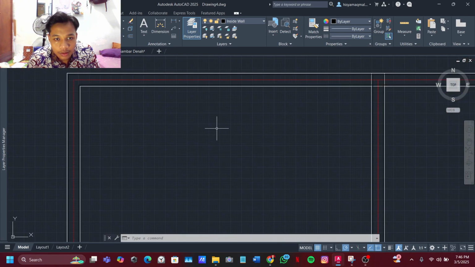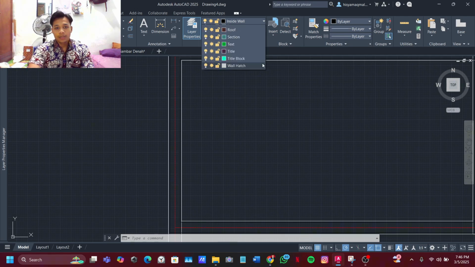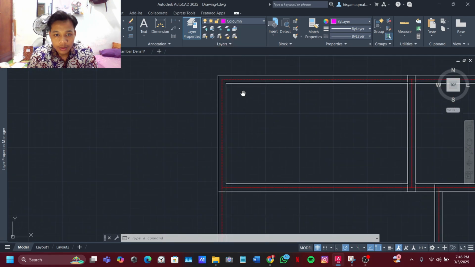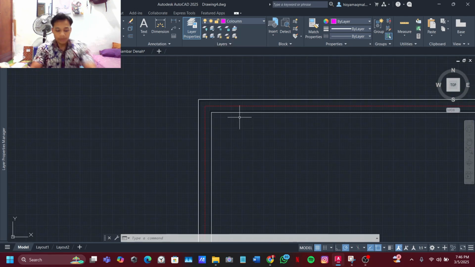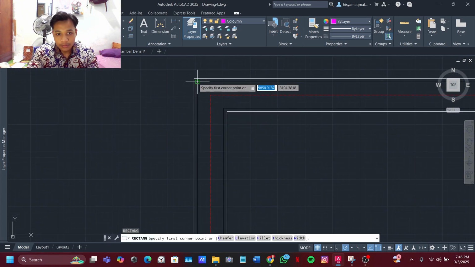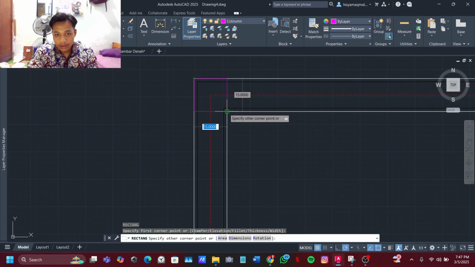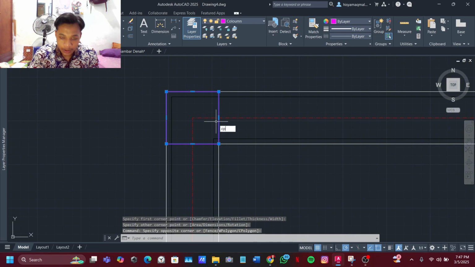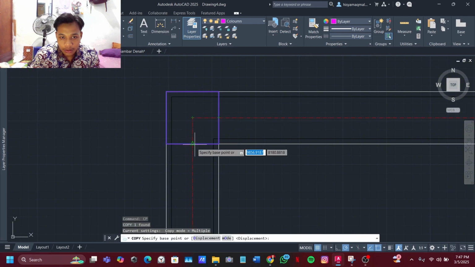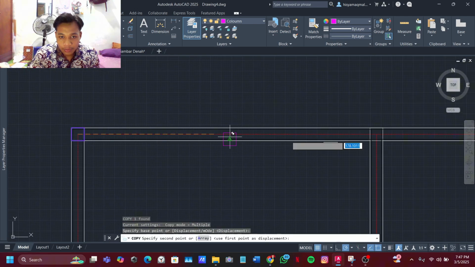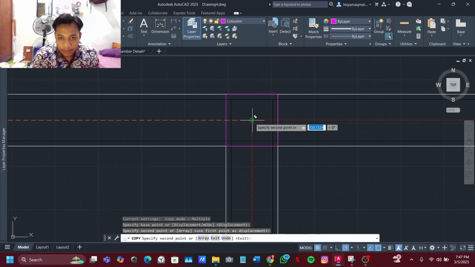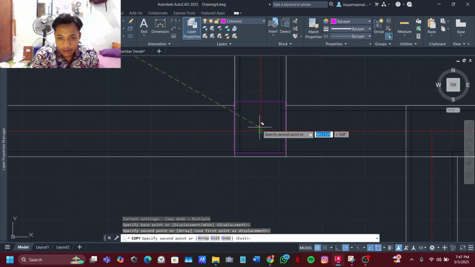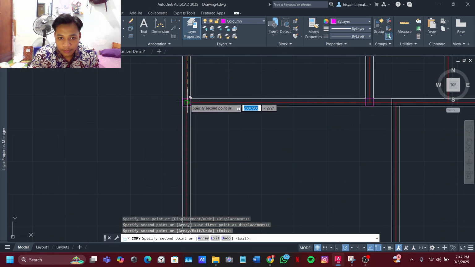Okay, it's all done. Next, we are going to make the column. Here I will give you a small tip. We could just use the rectangle from the outside wall to the inside wall, like this. And then to make it faster, you could just copy it and take the middle point of this rectangle. Then you put it at every place that needs a column.